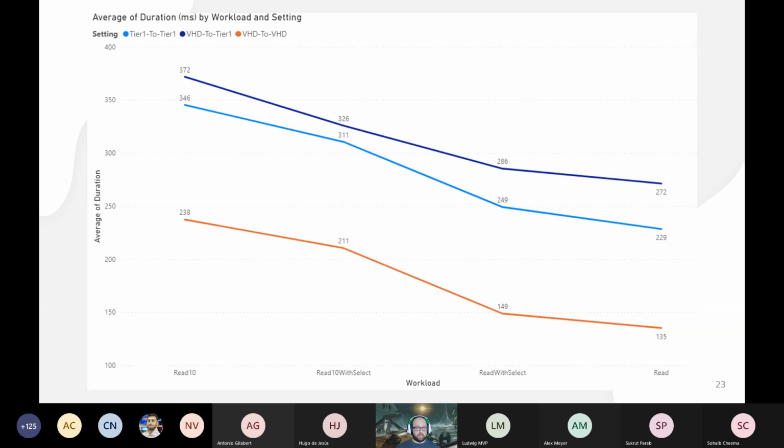If I back up for a little, I just want to call out the light blue line is going from a tier 1 box to the same tier 1 box. The dark blue is going from a VHD, so hosted locally, to where I am right now, to a tier 1 box. The orange line is going from a VHD to a VHD, so all local network traffic. So here I'm getting 10 records, and you can see how long it takes on average after 100 tests to get those 10 records. And just as a call, I did verify every result set did have at least 10 records that were included in here. So we are comparing apples to apples.